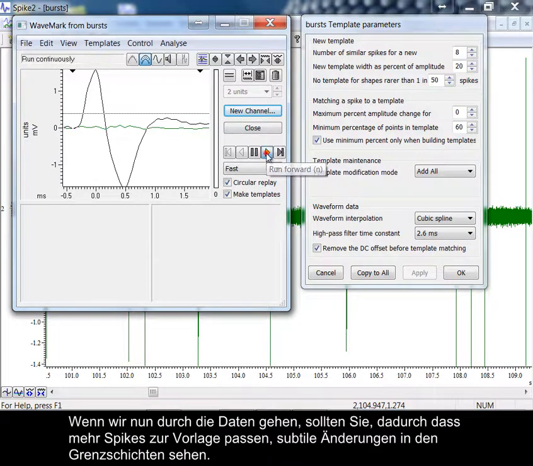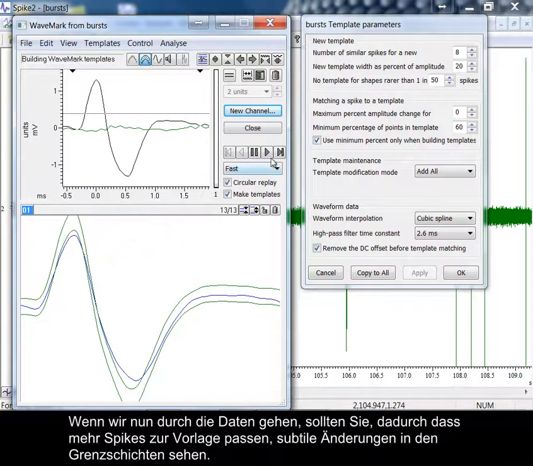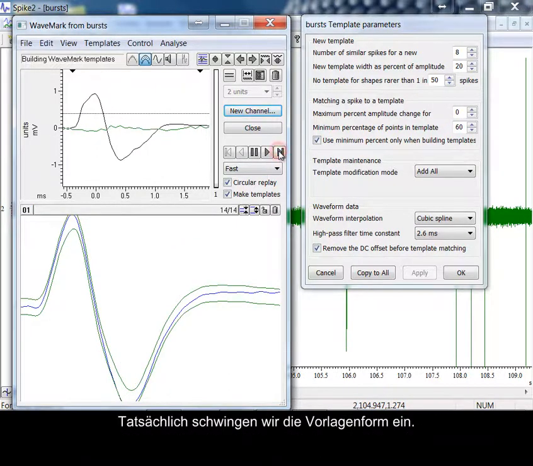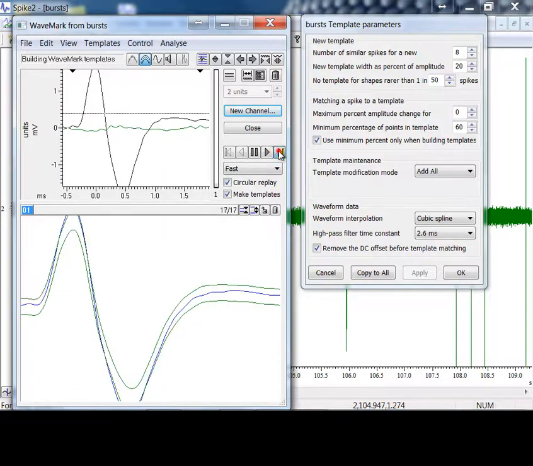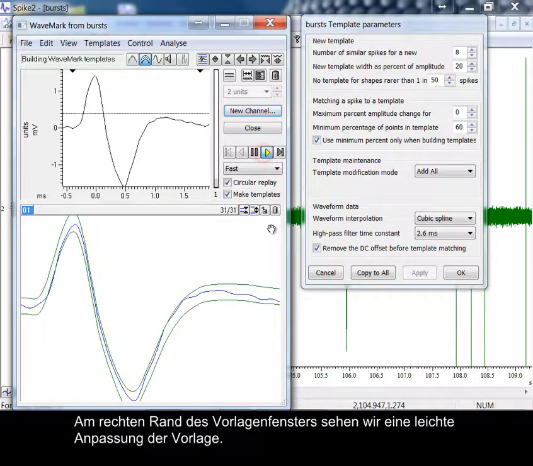As we now play through the data, you should be able to see subtle changes in the boundary layers as more spikes match the template. In effect, we are tuning the template shape. Slight adaptation of the template can be seen at the right-hand edge of this template window.